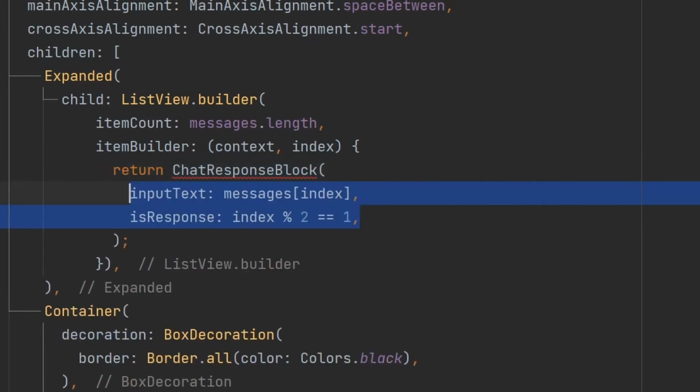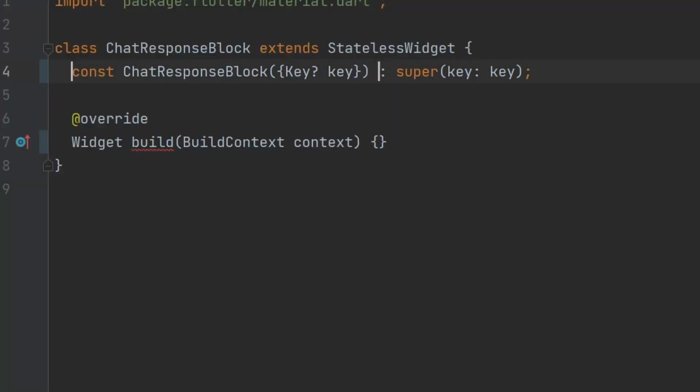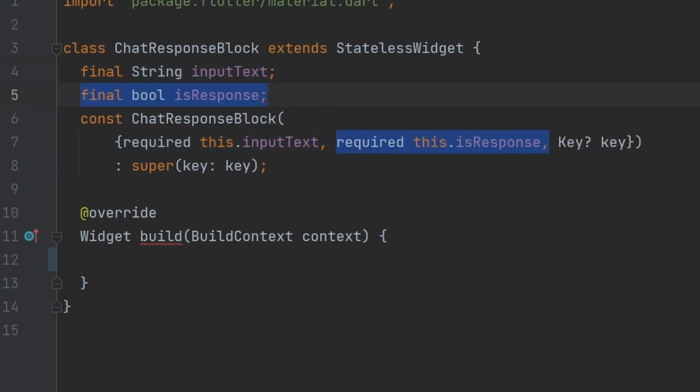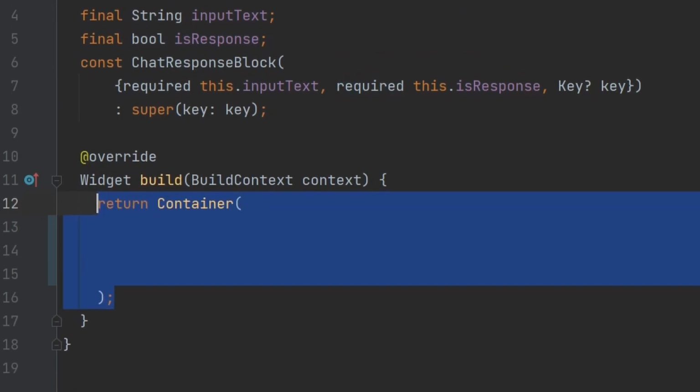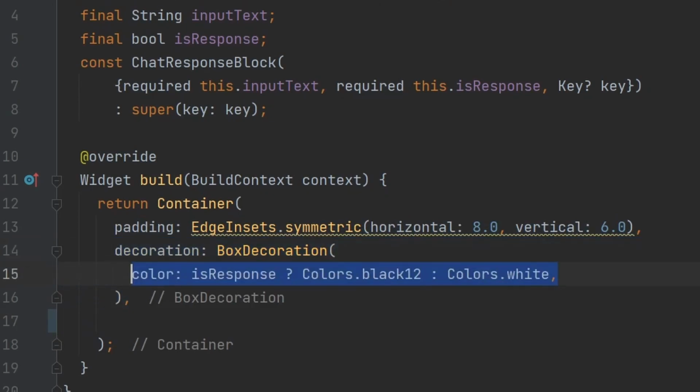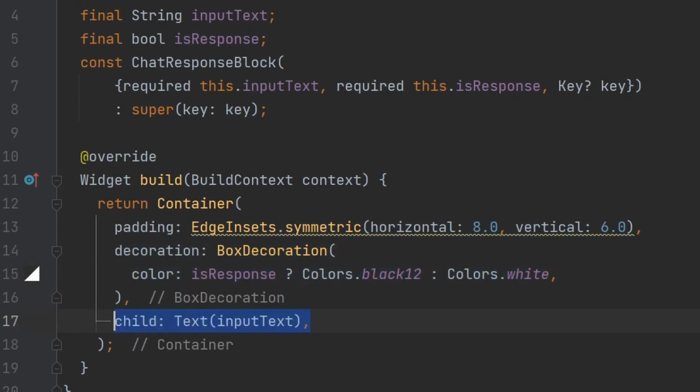This takes the message and a Boolean value. So let's create it and take the input text as a string and require a Boolean that tracks who's sending the messages. With the widget, we'll return a container with some padding, a color that's determined by who sent the message, and the text widget that displays the prompt.